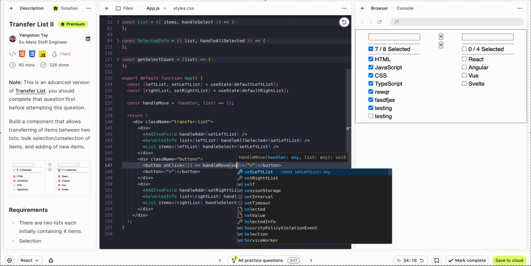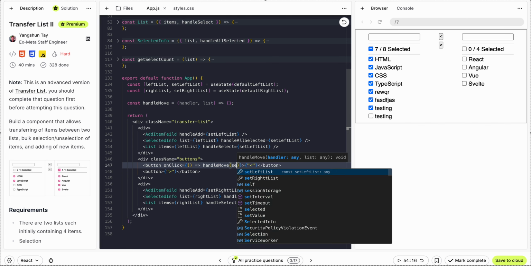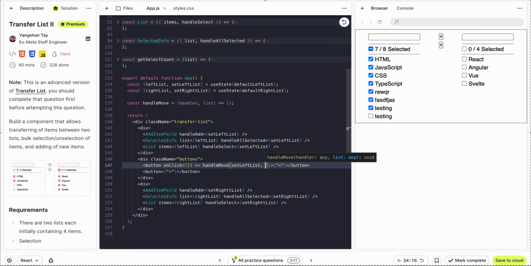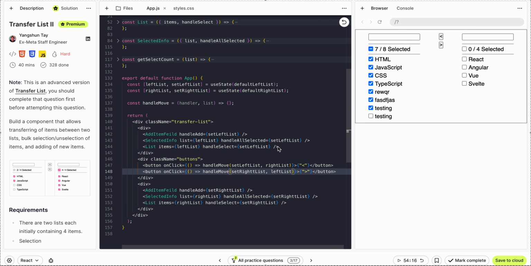Handler will be set left item, not that. So if we try to do, then yes, set left item with that right list. So same thing will be here, but in alternative props. Handle move set right list with the left list. Okay.